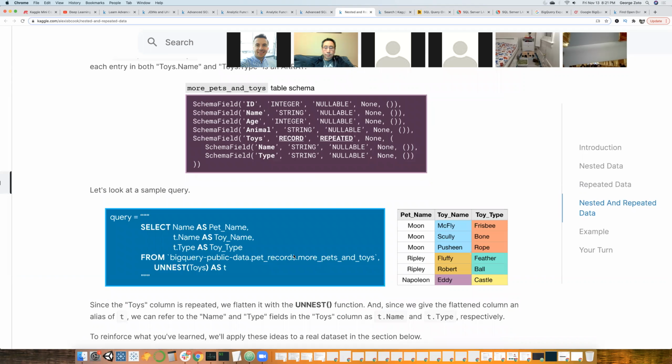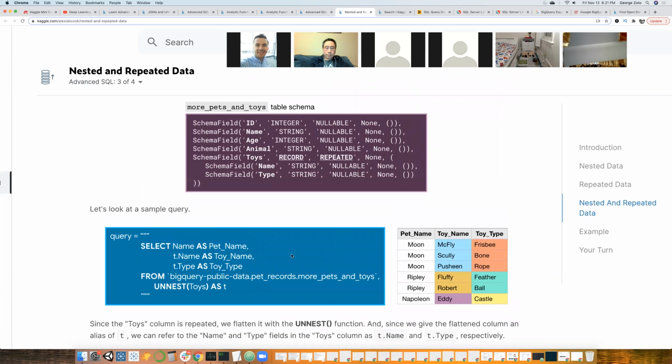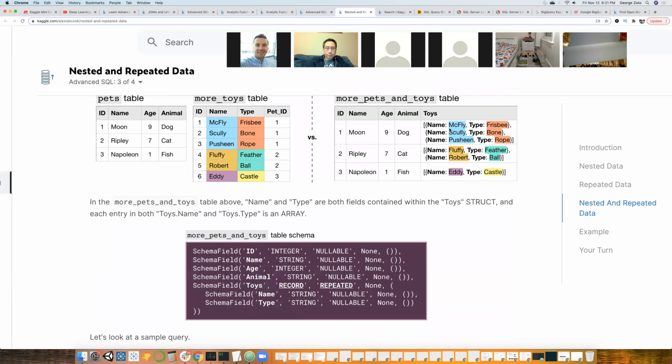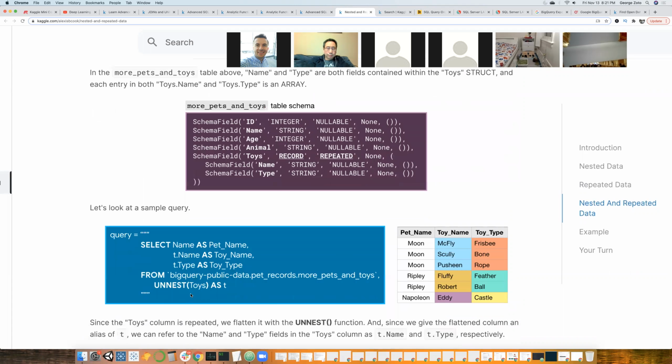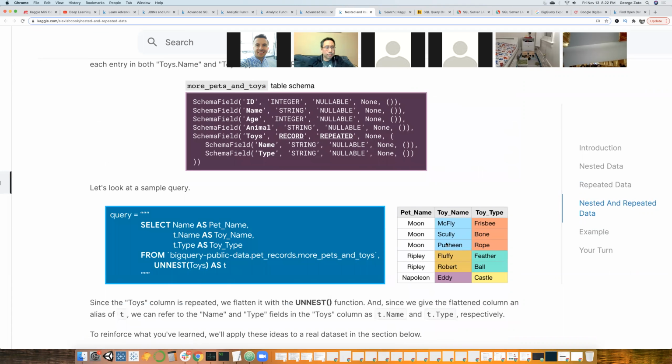So first of all, this is a list, right? So we need to unnest the toys column as T. Now within T, we also need to step one level down into getting the name and the type. And that's how we get the combined data.